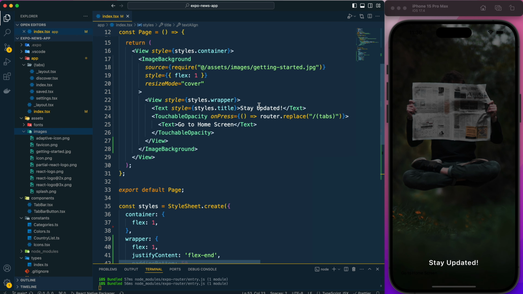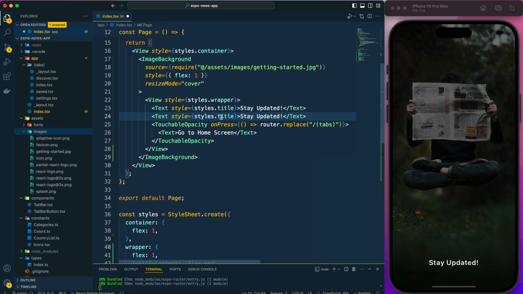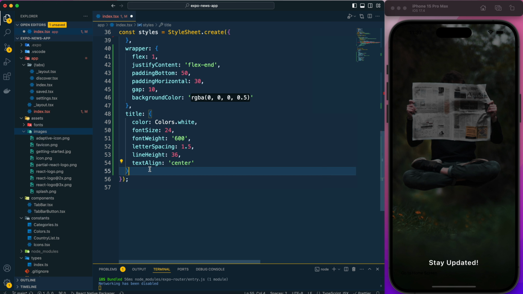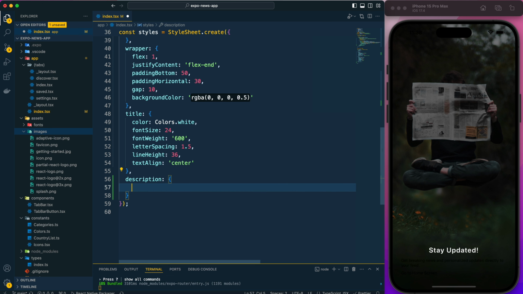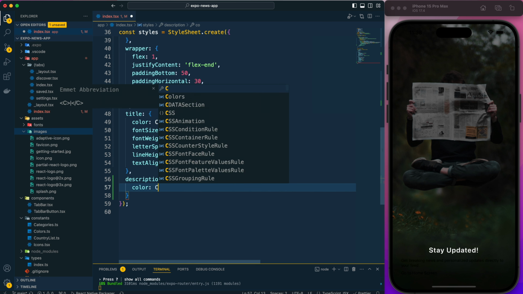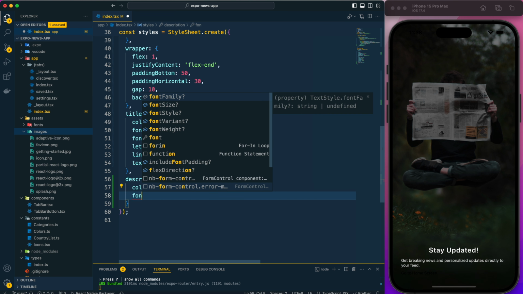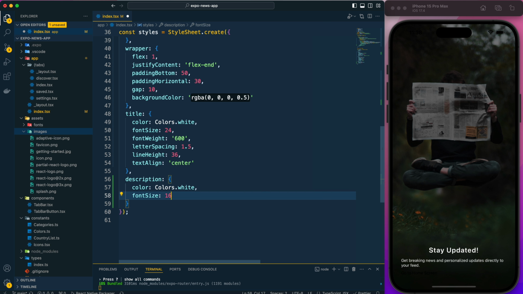Now after this text, I need to provide another text which will be description, and for the description let's provide a text. Let me paste that text. So here I will provide this text: get breaking news and personalize updates directly to your feed. Now after that, let's create the description style, and for the description let's provide a color, and the color would be the white color. Then for the font size, let's provide 16 pixel.